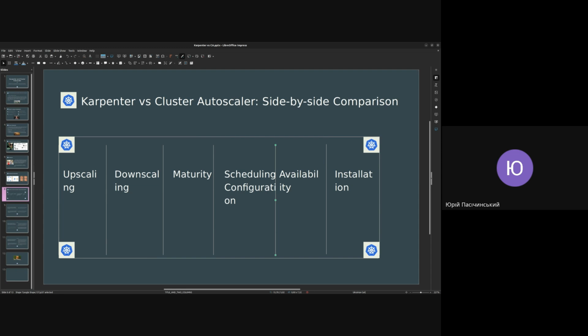Karpenter is a really powerful solution, but Cluster Autoscaler has the simplest scheduling. It's a simple solution for our project. It's designed to scale up or scale down, on-demand or spot nodes, doesn't matter. It may not have the same level of scheduling as Karpenter, but it is generally more reliable and requires less maintenance. The last one is availability and installation.